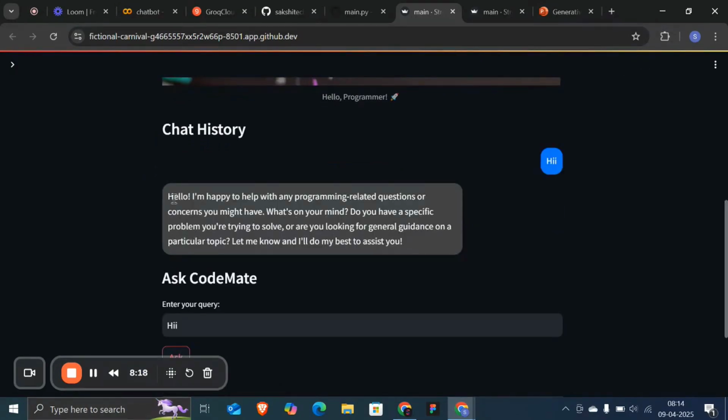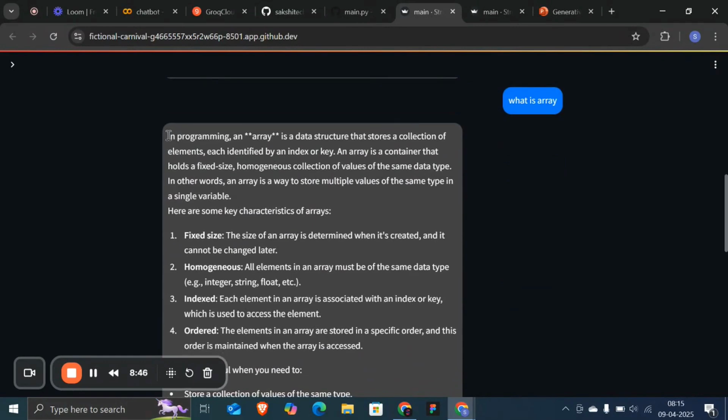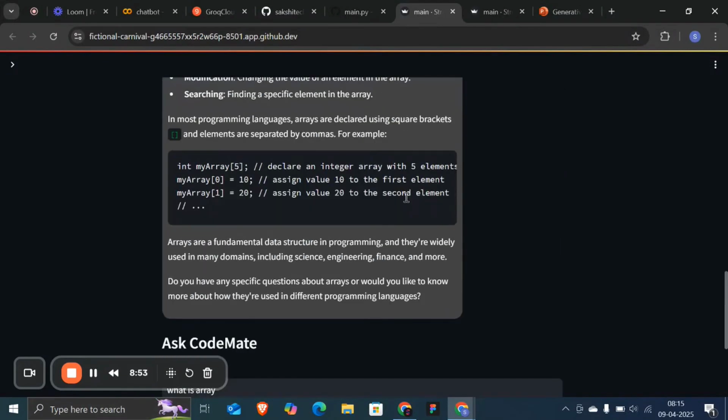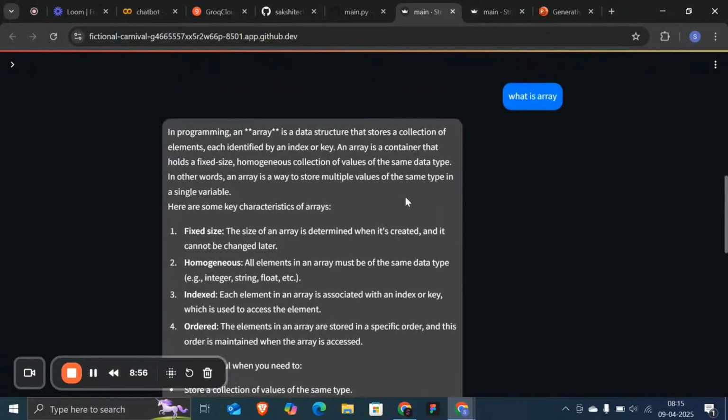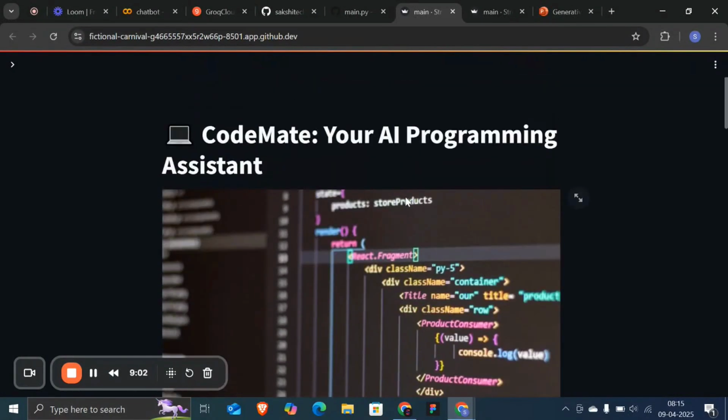Then just type hi, and the AI will answer: hello, I'm happy to help with any programming related questions or concerns. Then let's ask what is an array. Array is a term in programming, so let's ask it. Then the AI will generate the answer. In programming, an array is a data structure that stores a collection of elements. It explained very well what an array is.